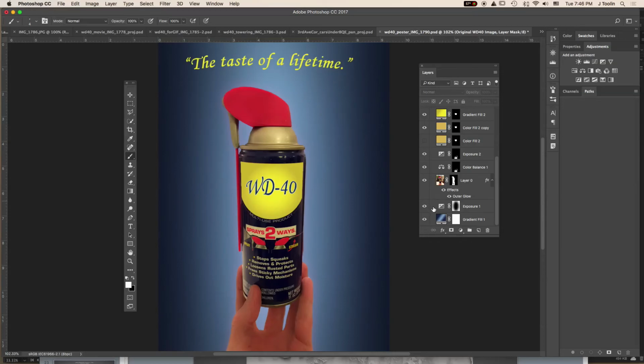Just above the gradient layer, I see exposure layer. You can see that there's a mask in there. You can see that that mask is very feathered, right? It's creating a vignette in the picture that's darkening the edges. It's not a ton, right? Just turned it on, turned it off, right? Darkening the edges so that the can in the middle of the picture stands out more visibly.